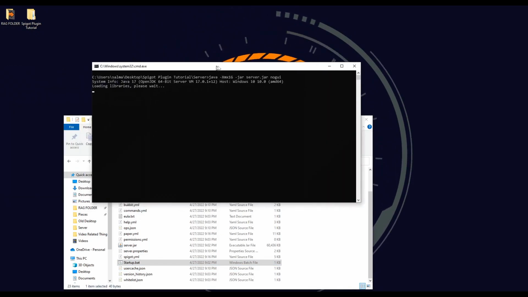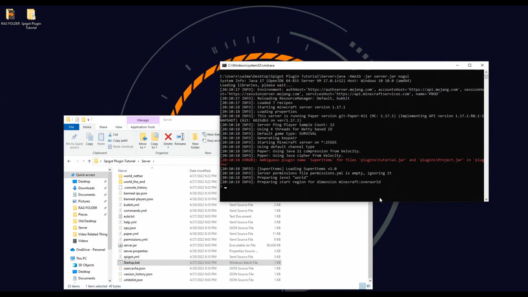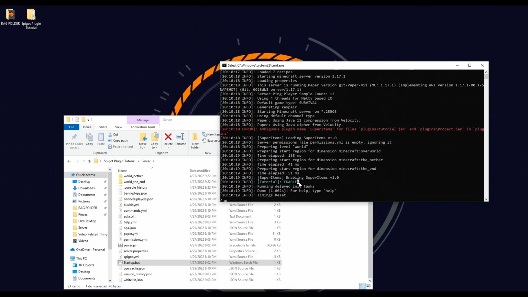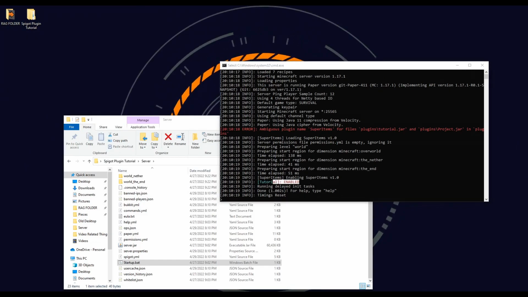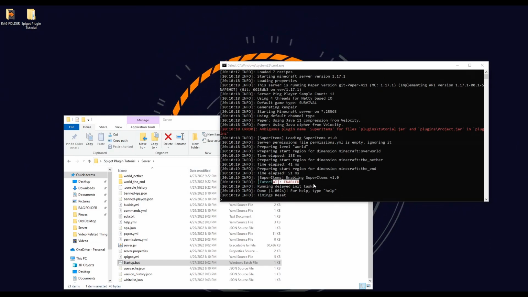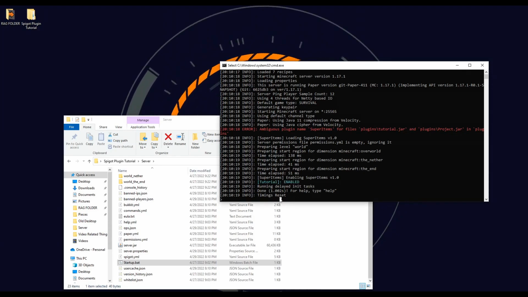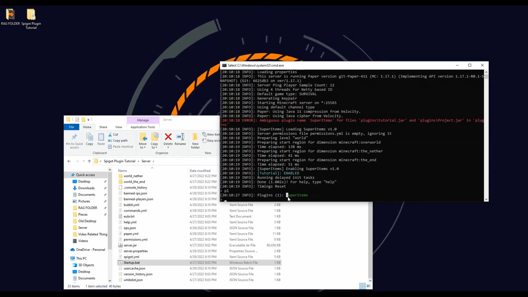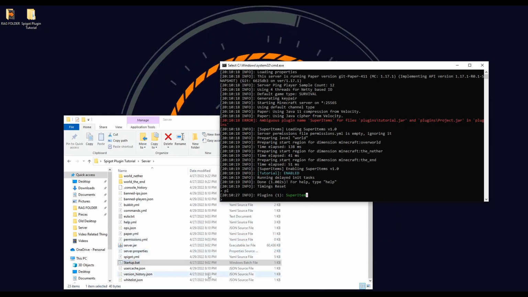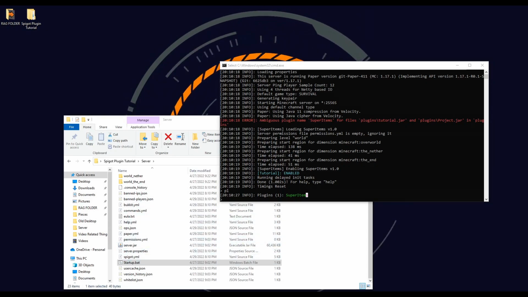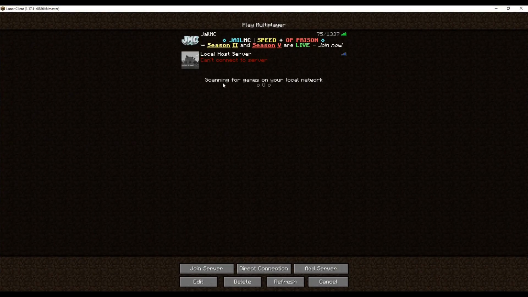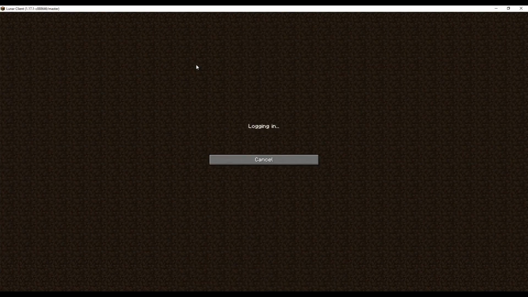You can see here our server is starting, and we're just going to make sure there are no problems. And here we go, because the tutorial has been enabled. Now we can check in plugins. We have super items. And now if we head into Minecraft, I have Minecraft already open here. We can refresh. This is my localhost server. Join this.